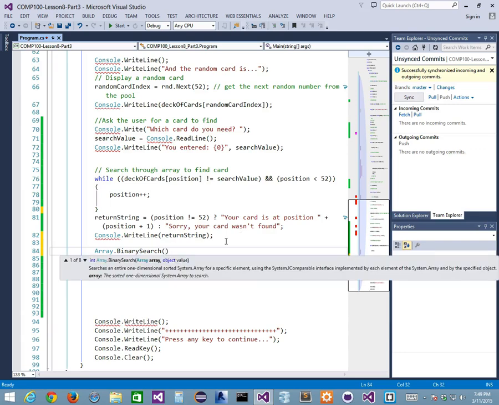And if I open the brackets, it says there's 8 different signatures for this search. I can put the array and the object, right? And it returns what? An integer. Searches an entire one-dimensional sorted System.Array for a specific element using the System.IComparable interface implemented by each element of the System.Array and by the specified object. The sorted one-dimensional array is what is returned, right? So it needs this sorted one-dimensional array. And if I look down here, it returns this integer value. That's what it returns, integer. It returns the number of the position of the array, right?